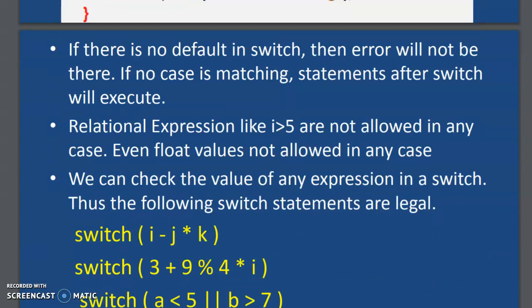The next is, if there is no default in switch, then error will not be there. If no cases matching, statement after switch will execute. So as I said that default is used when we do not find the switch value to match with any of the cases. But if you do not write the default case, in that case, if there is no match, even then it will not show error and any of the cases would not get executed.